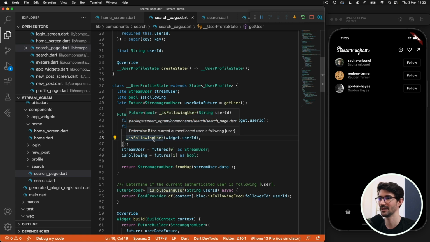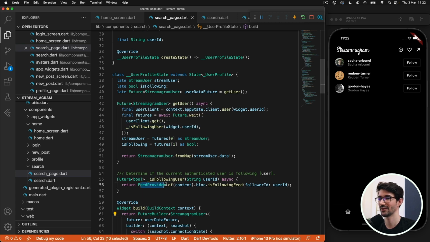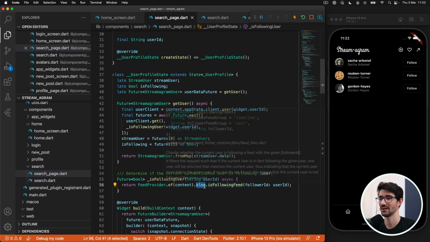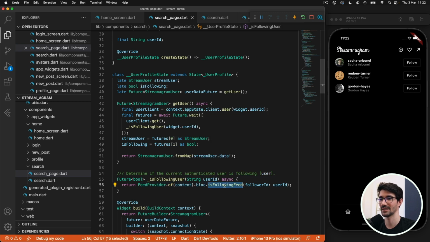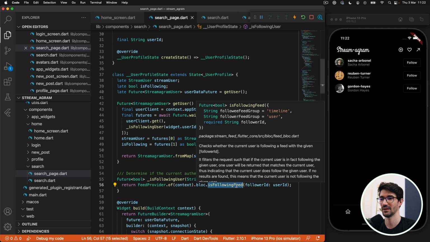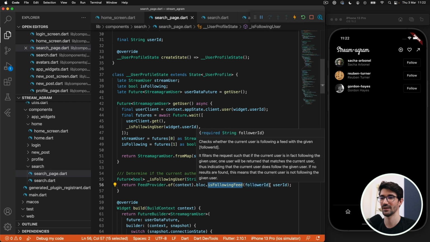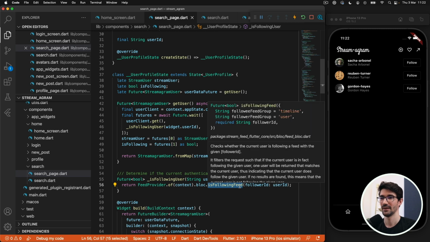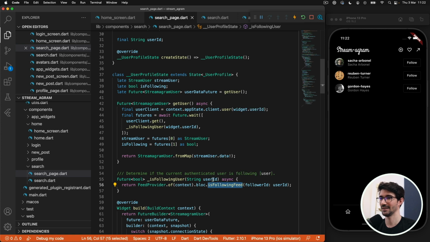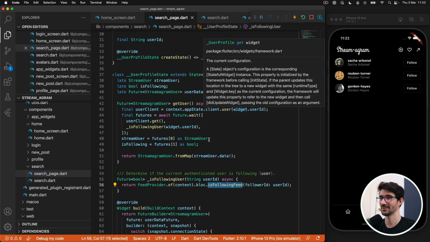Okay, so is following user is using the feed provider of context block, so feed block, and we're checking to see if we are following that feed. So it checks to see if the current user that is logged in is following this user with this user ID. Okay, that was a lot. And the user ID is what we get over here.